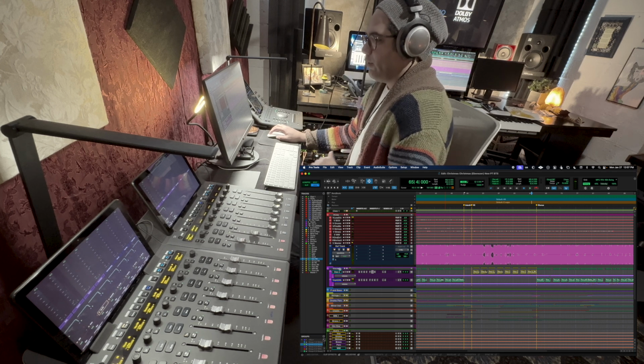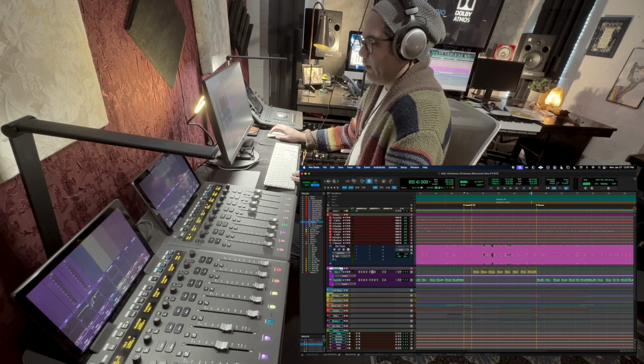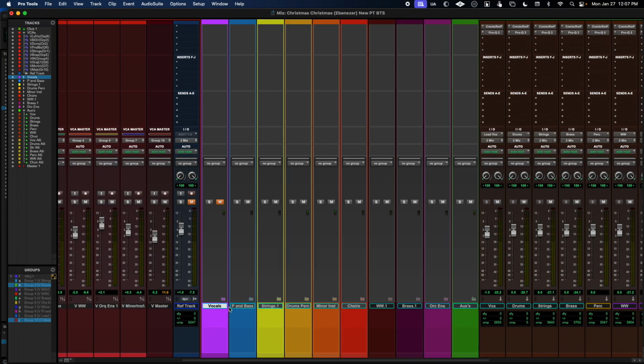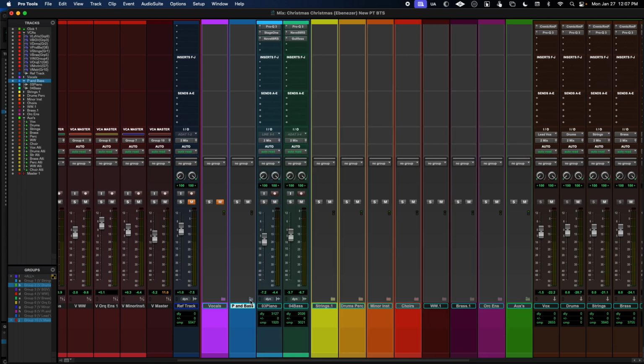So that is the vocals featuring Emily. And let's go into a different folder. Let's close this folder. Let's go into piano and bass. So over here we have piano and bass.